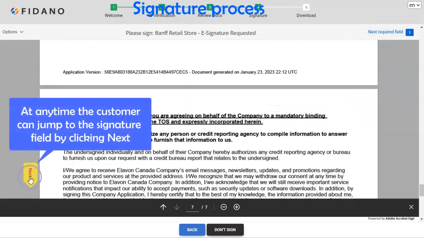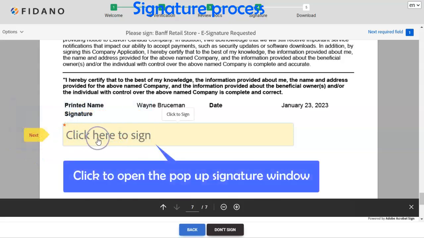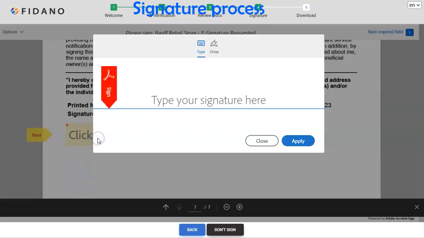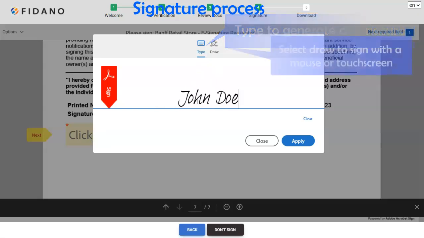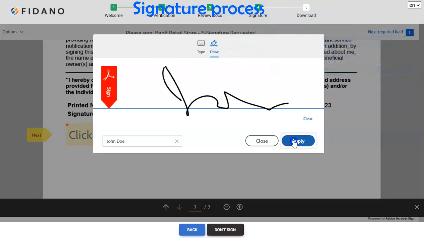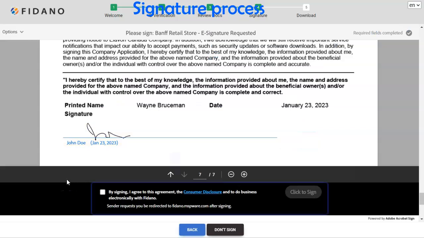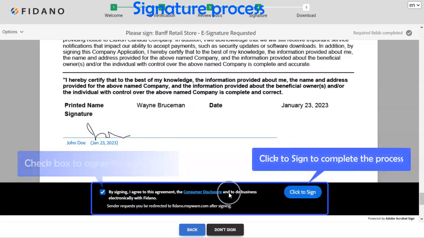The customer can click Next to jump to the signature field or scroll down. By clicking Click here to sign, the signature pop-up window appears. The customer can type their name and generate a signature, or select Draw to enable drawing their signature. Once signed, they must click Apply. To complete the process, they must check the box to validate the signature and agree to the agreement, then click Click to Sign.